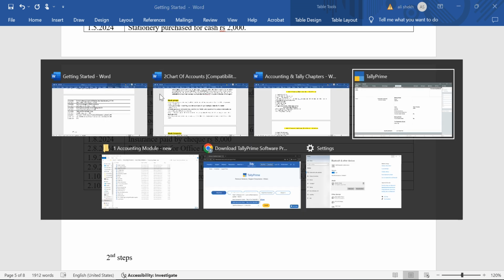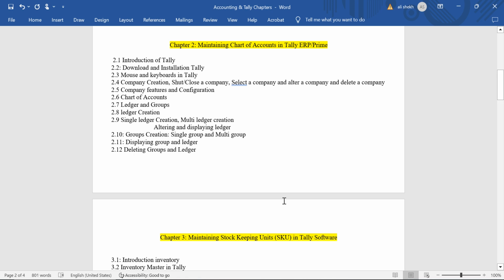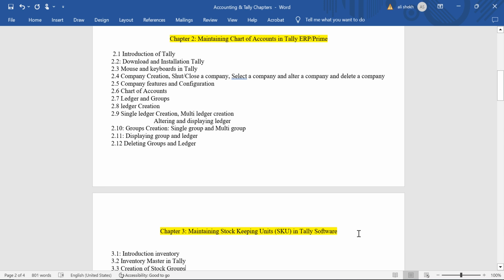This is the class 3 inventory. So we will learn how to create inventory, how to create group.